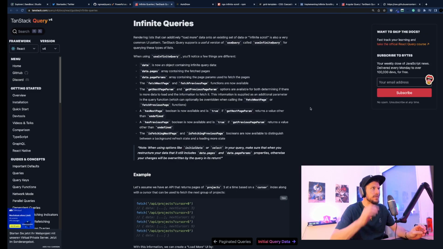Infinite query is rendering lists. Okay, so that seems like it, right? That can additionally load more data. Or infinite scroll. Okay, data is now an object containing infinite query data. So this, by using infinite query, our data will be adjusted. Yeah, so we get data.pages. So this will be infinite query data. Okay.